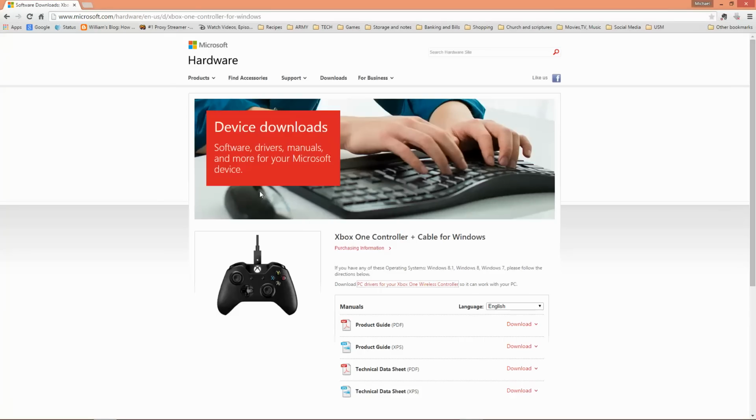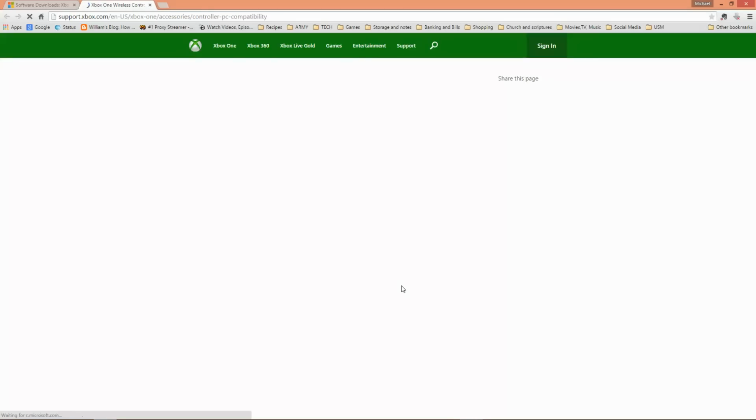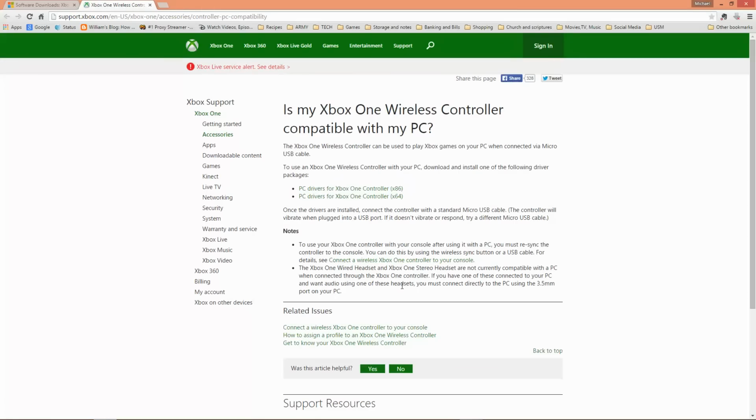from Microsoft. It'll be Xbox One controller plus cable for Windows. I'll have the link in the description. Once you get here, you'll pick the right driver for whatever system you have. If you have a 32-bit, you'll pick 86. If you have a 64-bit, pick 64. I have a 64, so I'll be picking 64.